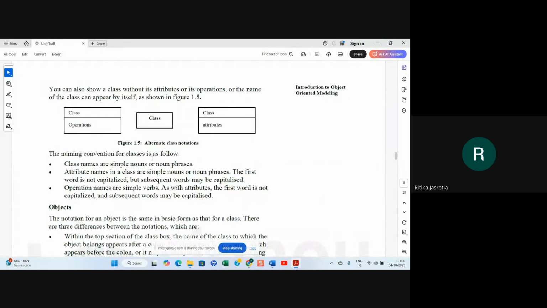So what is the naming convention of a class? Class names are simple nouns or noun phrases, like car, student, or whatever noun you want to make. Attribute names in a class are simple nouns or noun phrases. The first word is not capitalized, but subsequent words may be capitalized. So you can write in small letters also, for attributes it doesn't matter. But in a class, the first letter you should capitalize so that you understand that is the name of the class, right?